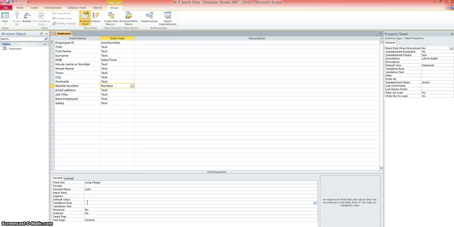But the validation rule on this one, as it's a mobile number, we want to make sure it can only be 11 characters or 11 numbers. Okay, so on this one we'll put an open speech mark, and then we need to do 11 question marks. So 1, 2, 3, 4, 5, 6, 7, 8, 9, 10, 11, and close the speech mark.